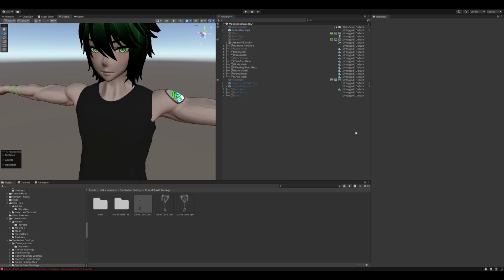Why, hello everyone. I got a new asset for you guys today. It is the Symbolism earrings. Now, the setup is pretty easy, but to get it nice on your avatar may take a little bit of work. Not too bad though.